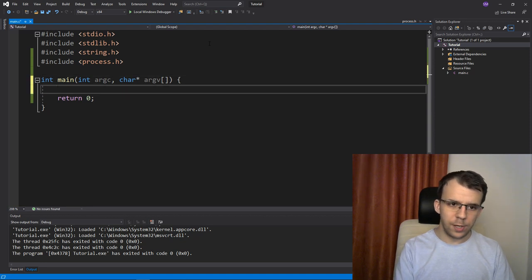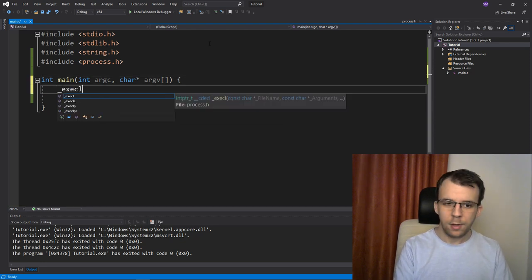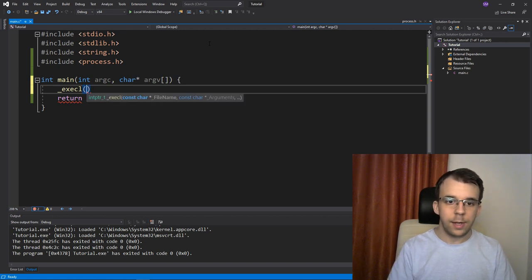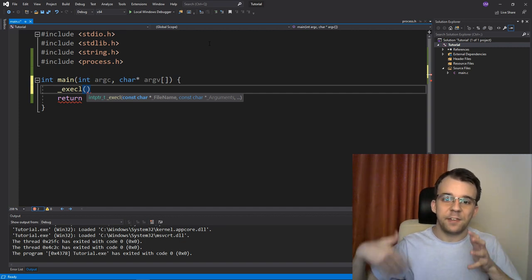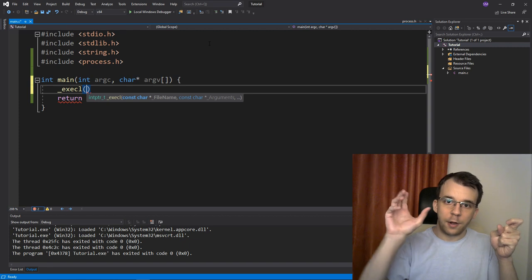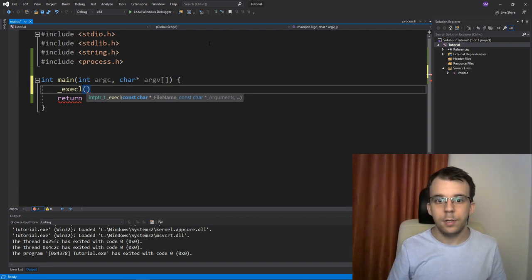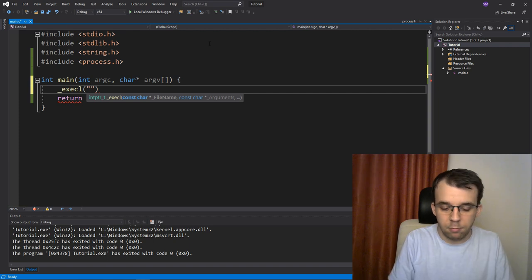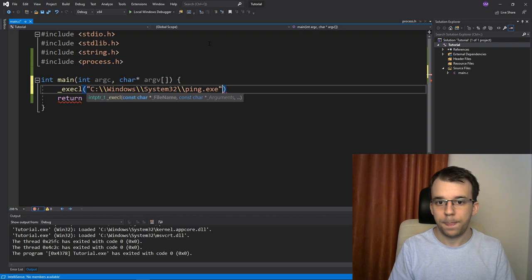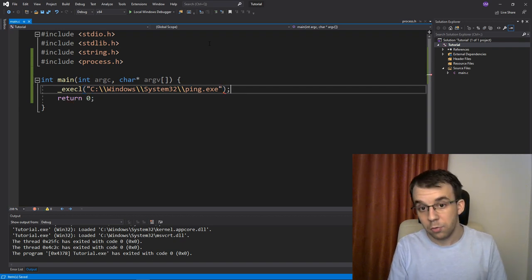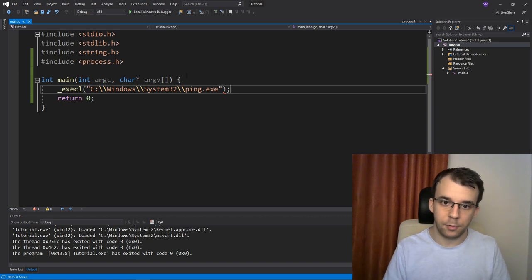So to start off, we have to actually call a function called underscore execl. What execl does is basically take a file name to an executable and execute that executable with certain arguments. So the second, third, and fourth, and so on and so forth are going to be the arguments for that program. First, the file name. Let's say the file path to my ping.exe program is actually c:\windows\ I think it's system32 and then ping.exe. And this is going to execute the ping.exe program.